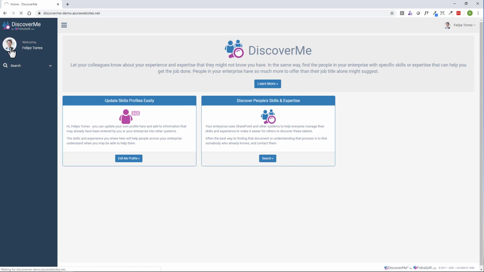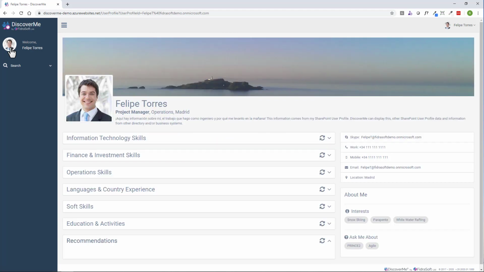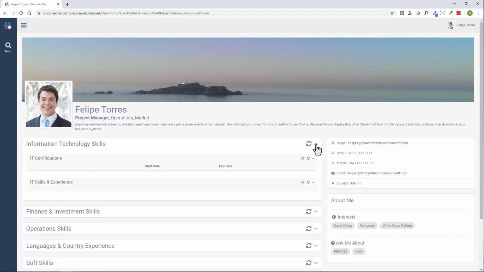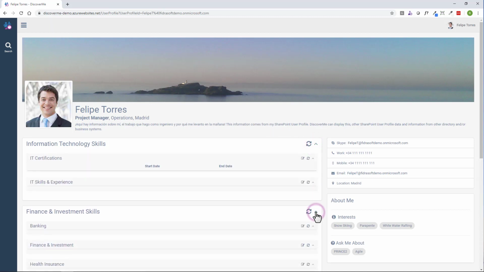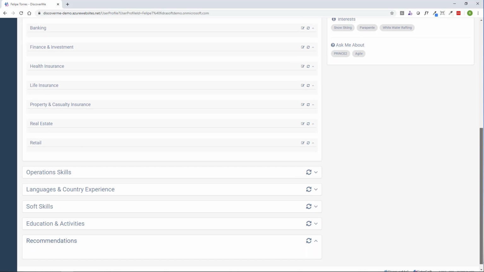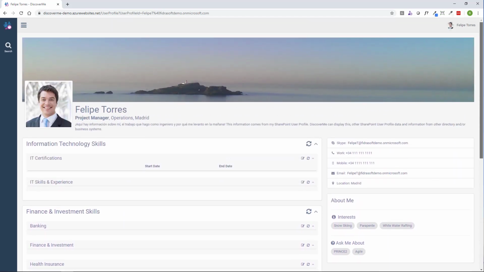If you're on a page where you need to see more of the content, you can click this 3-bar menu icon to minimize the dark blue left navigation pane. This allows you to see more of the page content. So for the profile page, this is mostly the skills categories, although there is also information displayed in DiscoverMe from the person's SharePoint and network profile too. We'll spend more time on the profile page content and specifically these skill categories later in this video.